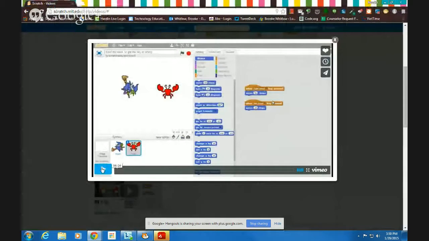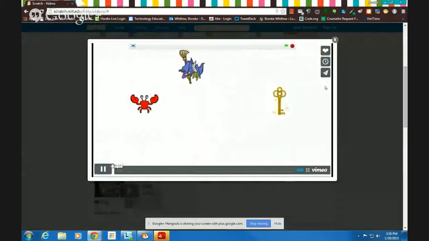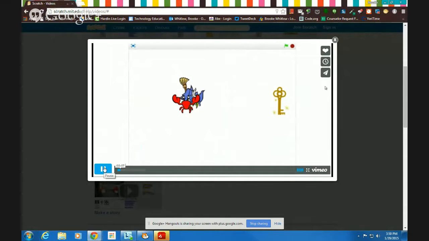Okay, thank you. Today, we'll make a game. Now, to win this game, we have to get the crab to the key without touching the witch. Okay. Now, do you guys get it?